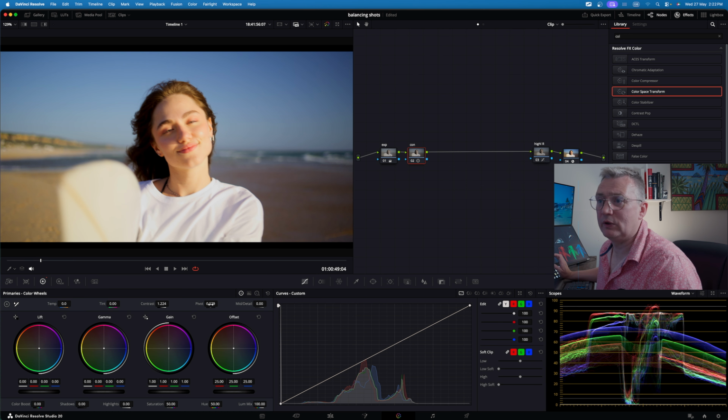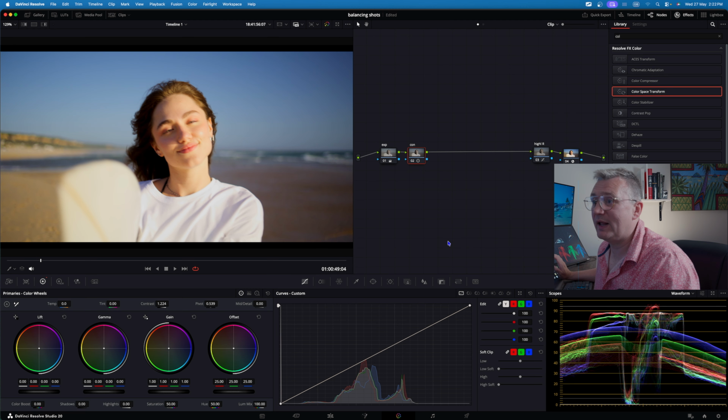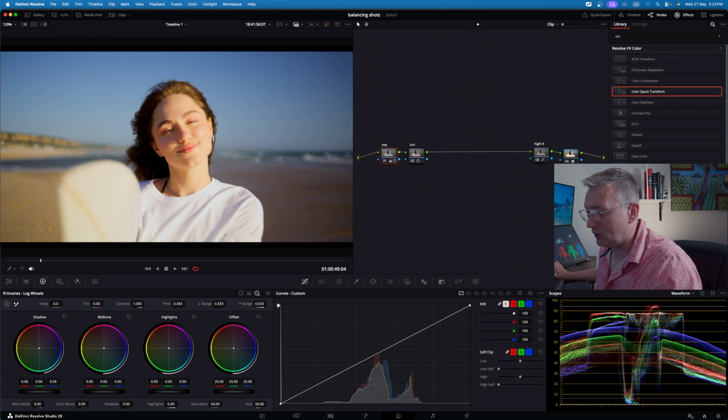That is probably good. We need to keep an eye on the sky because we're now bringing the sky down because this image was overexposed. But right now we've got pixels crushing in past 0. Let's go over to the exposure, let's go to our log wheels. Let's click that, go to our shadow and gently roll this up to bring those pixels that are going below 0 to just above it.